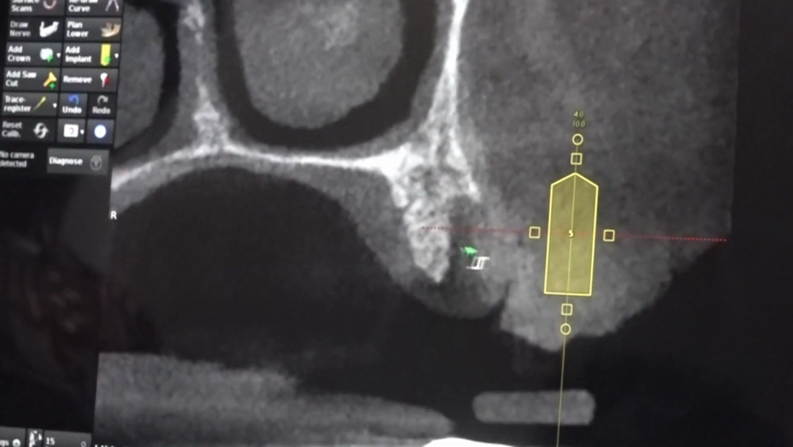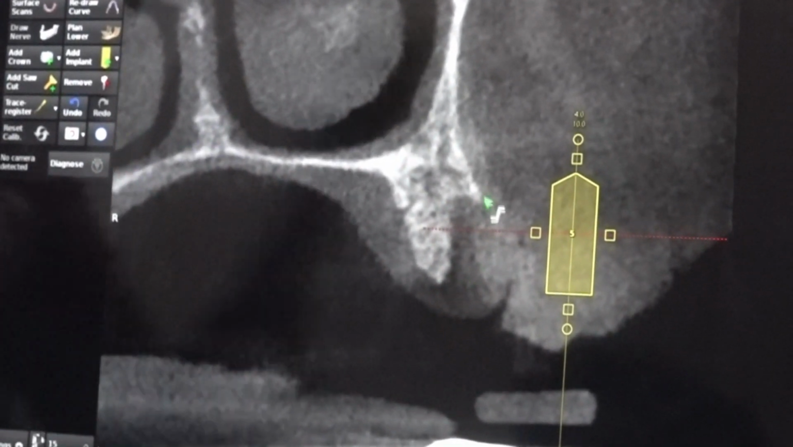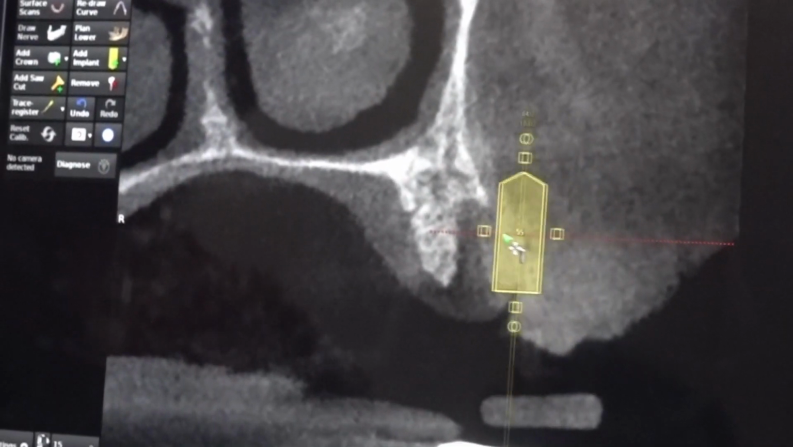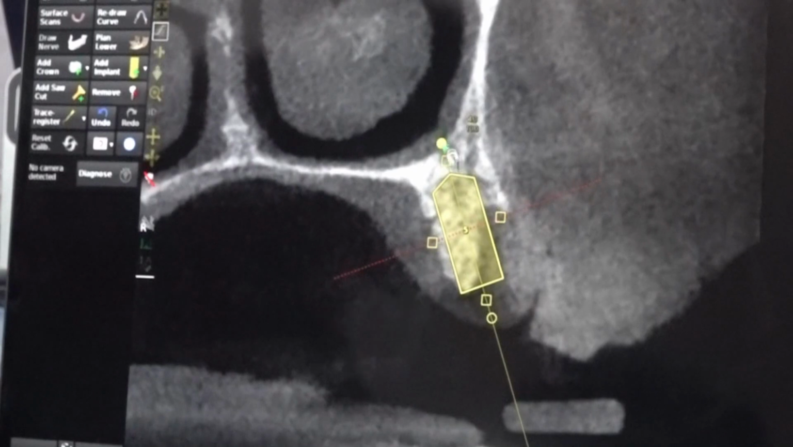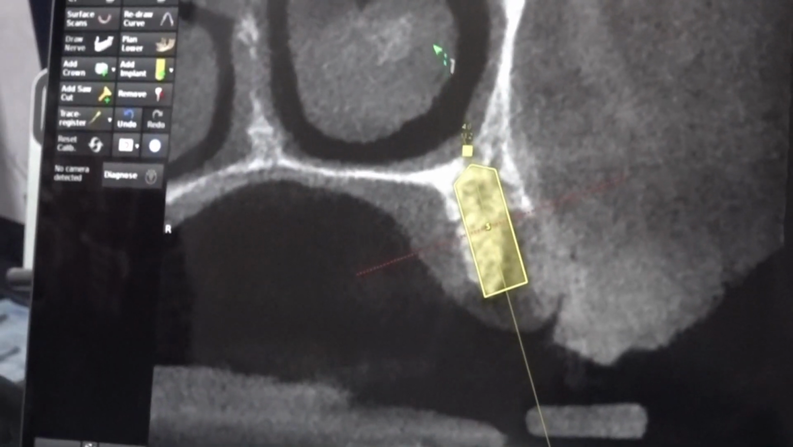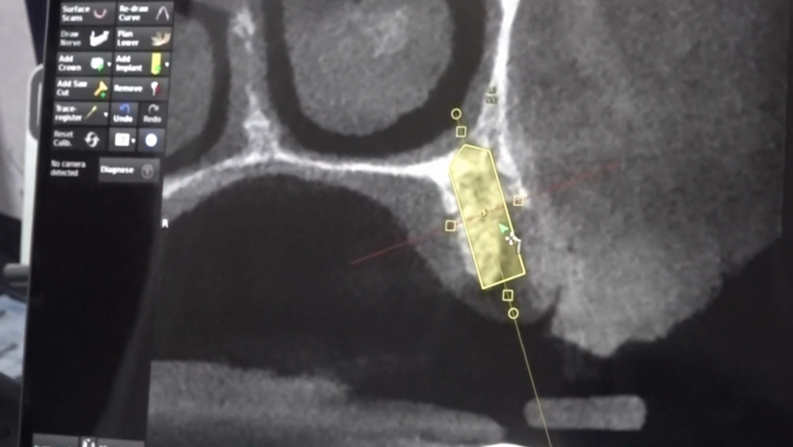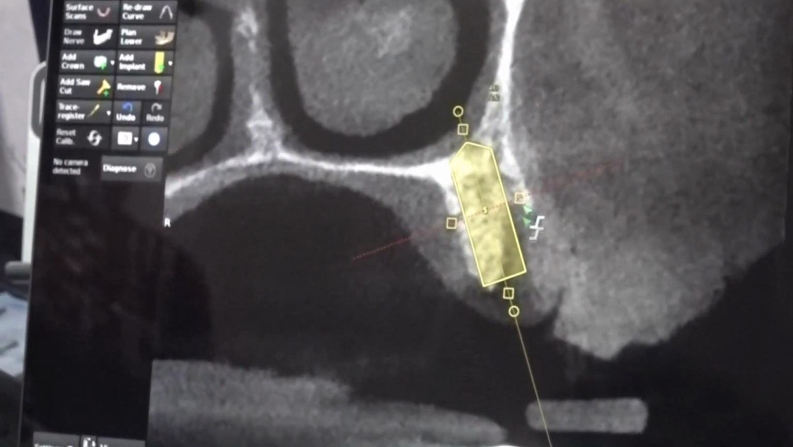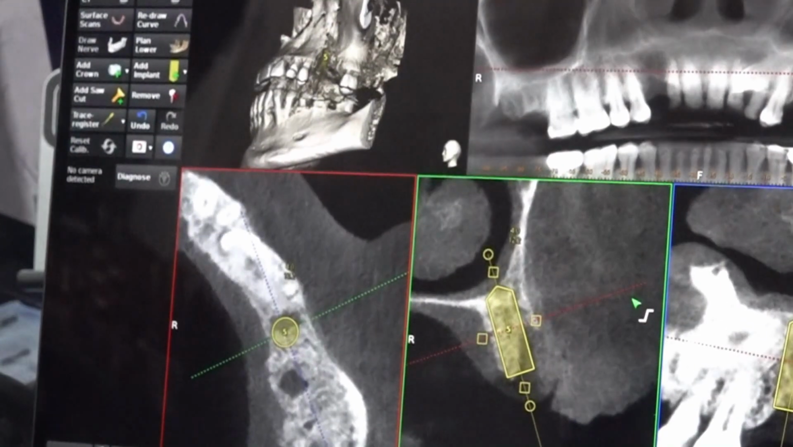You can see this may be the old implant defect, right? So we have to approach palatally, and we can go till the nasal floor. So the length is almost 12 mm.